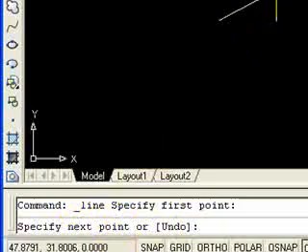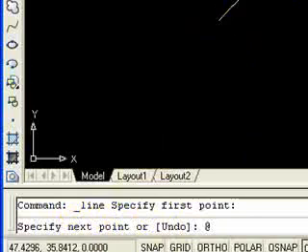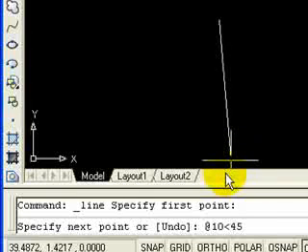Now what I want to do is first type in my @ symbol, which is saying from the last point picked, I want to go 10 units, so I'm typing in 10. And now, when I want to specify an angle, I'm going to type in the less than symbol, which is right above the comma button if I hold down my shift key. So I'm typing in less than 45, or what I like to say is at an angle of 45. The little less than symbol basically means at an angle of.